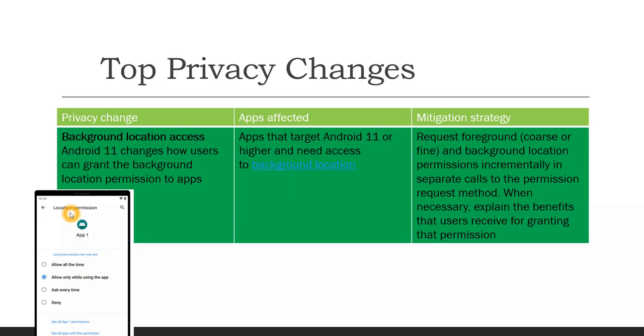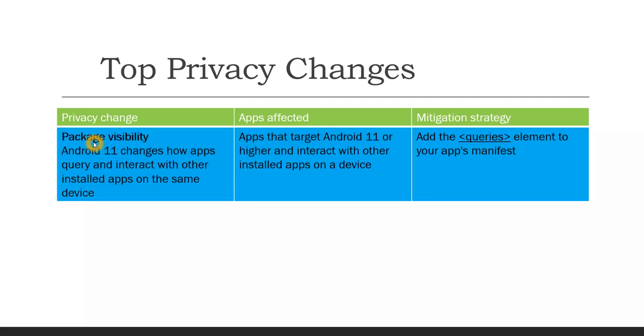So you have to go to settings and your application folder, inside that location permission, and you can select allow all the time. Only when you select allow all the time, your app will be allowed to access your location even when it's running in the background. So that's about background location access.